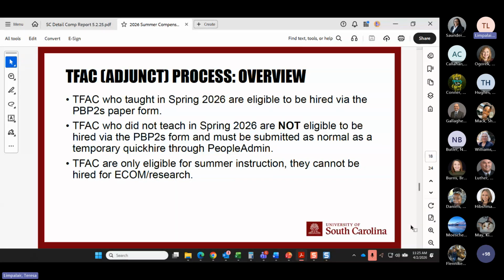TFACs are only eligible for summer instruction. They cannot be hired for summer comp research. Now, does that mean that there are no temporary employees who aren't doing research related activities? Of course not, but they're not eligible for summer comp. And so if you have folks that you're trying to hire to do research related activities and they're TFACs who happen to teach in the spring, you would still need to hire them through People Admin as normal because that would not fall under summer compensation.